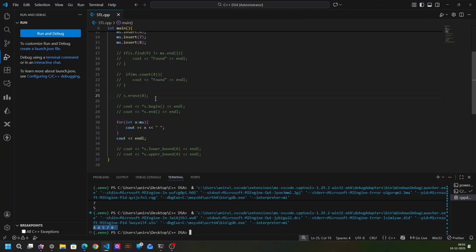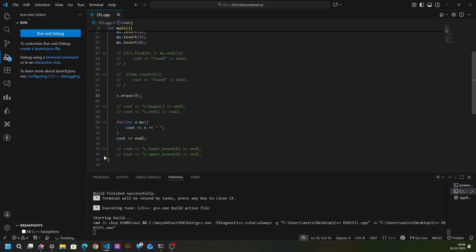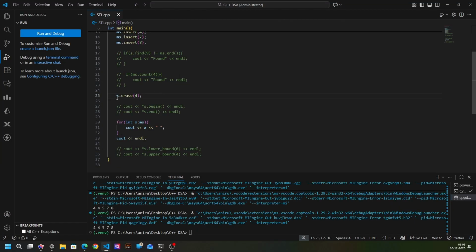Now if I want to erase a 4, I can use the erase function. It should be ms. Here you can see I had two 4s. When I used the erase function, it removed all the 4s. Means whenever you are using multiset and you want to erase a single value, the erase function will remove all the instances of that value. I want to erase only one 4 but it removes all the 4s from the set.